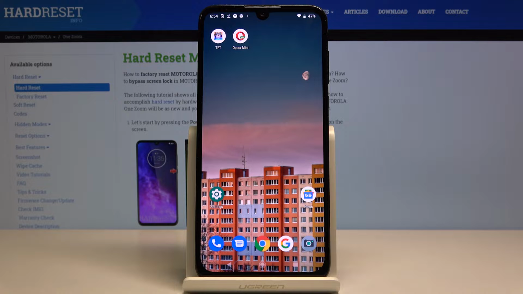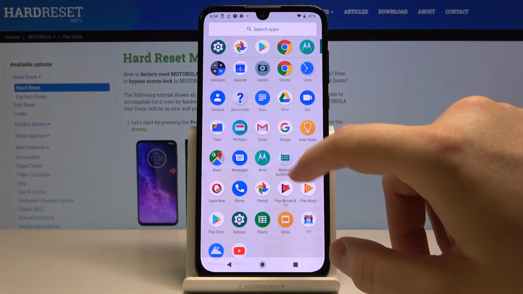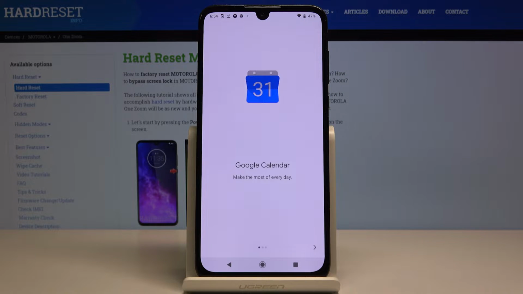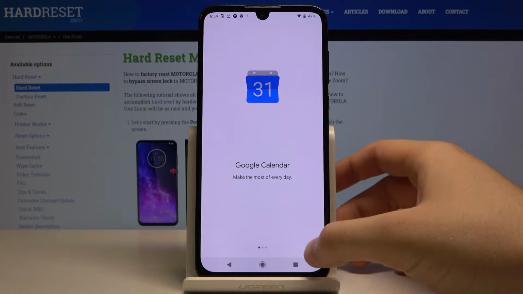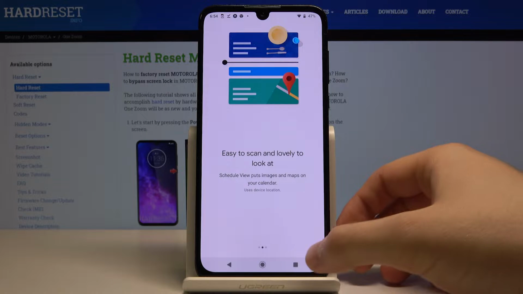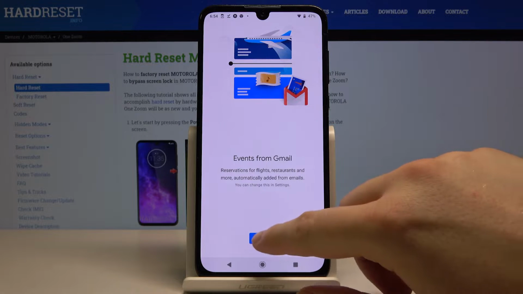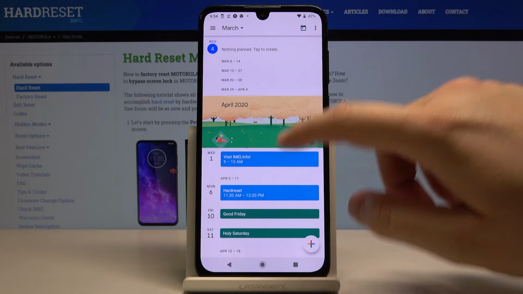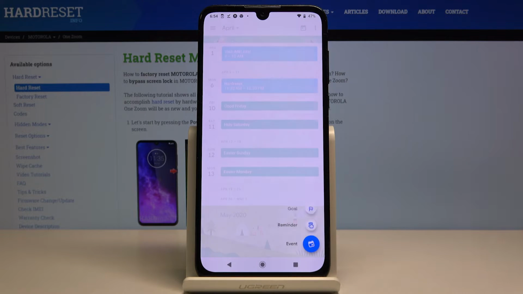Hello guys, if you want to add an event to your calendar, just open your calendar app. Here is Google Calendar. Of course, this works on every calendar application, so if you have another one from the Google Play Store, no worry, it will also work. And as you can see, we have to click on this marker.